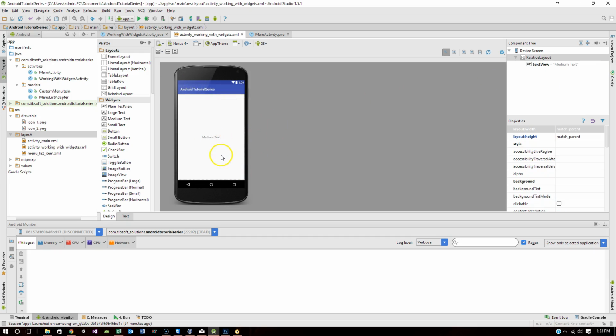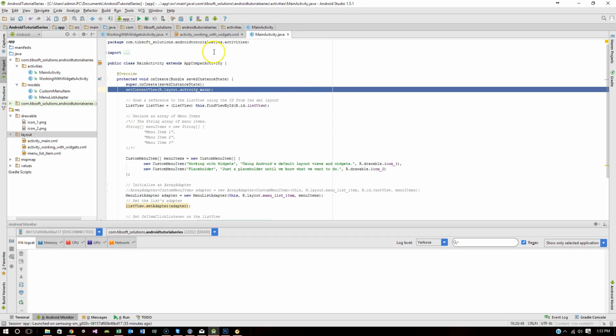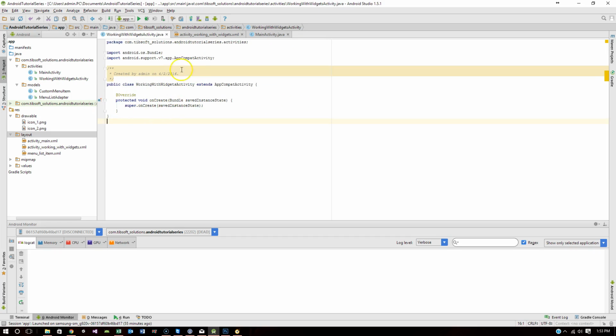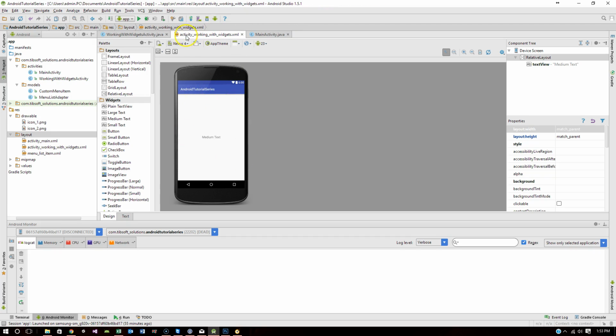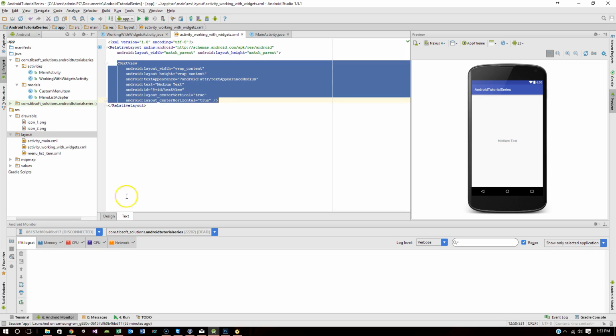The reason why I want to put this text view here now is because when we go from main activity to working with widgets, we're going to use an intent, and we're going to pass data, and we're going to display that. The data might be a string, and then we'll display the string in there. So we have this layout. We can look at the code and see we just have a text view in here.